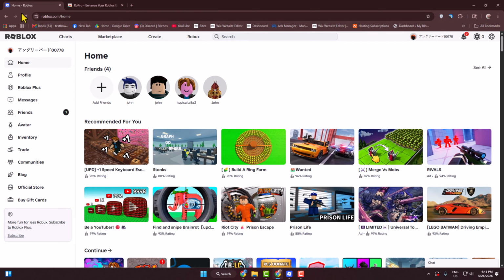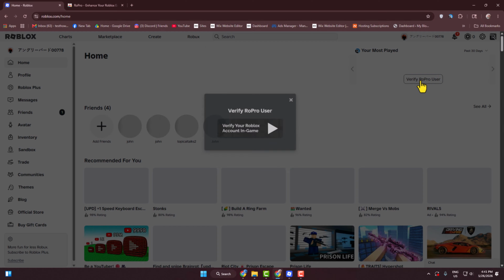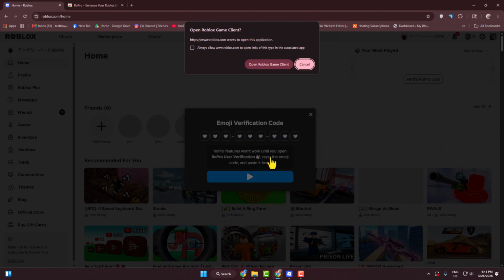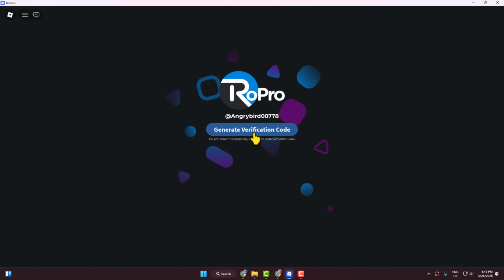Go back to your Roblox, reload your Roblox, and click on Verify RoPro User. Click this play button. Open Roblox Game Client. Click on Generate Verification Code and copy all of these emojis.